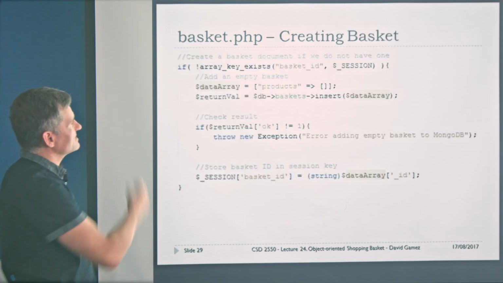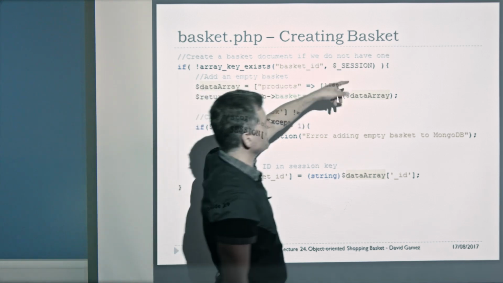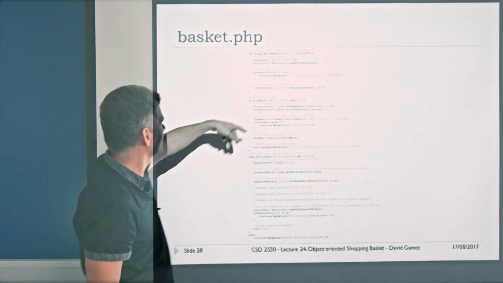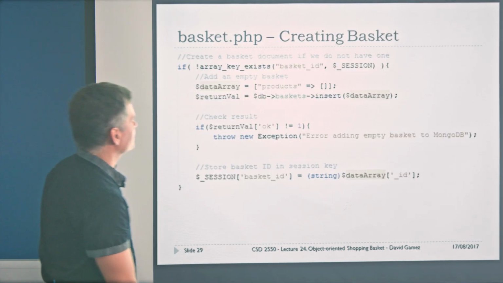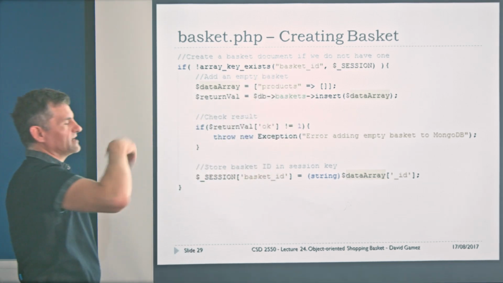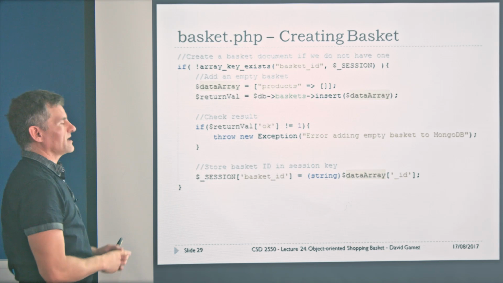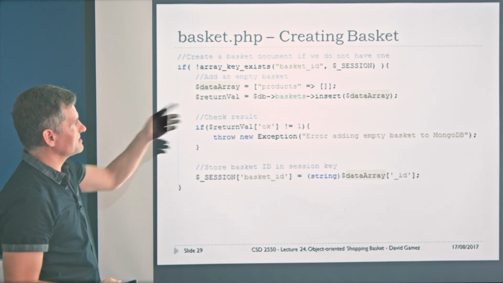So the first part of this is to create the basket. So we're using session handling. I've already started the session somewhere up here at the top of the page. And I'm storing the basket ID as a session variable so that I can keep track of the basket of each of the different customers. So the basket ID is in the session.